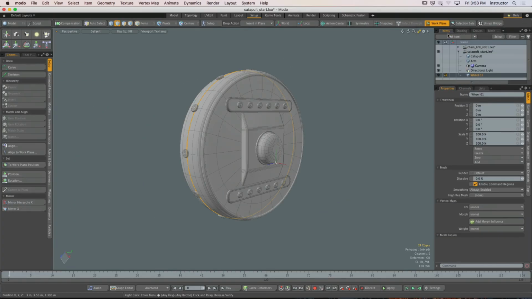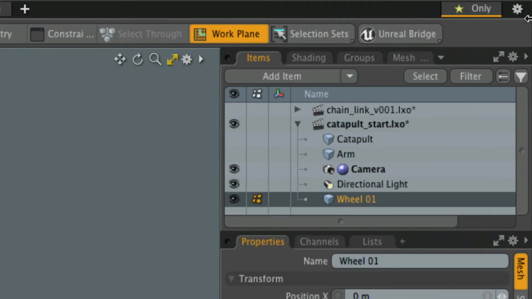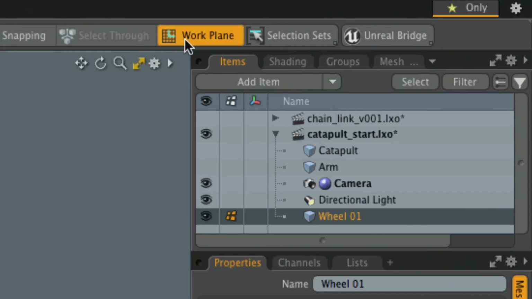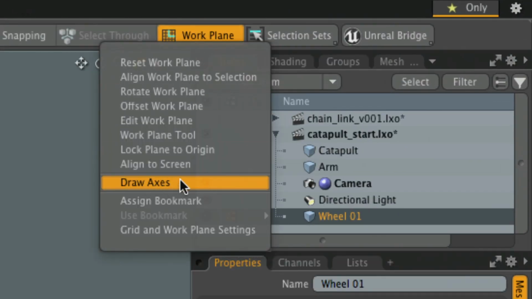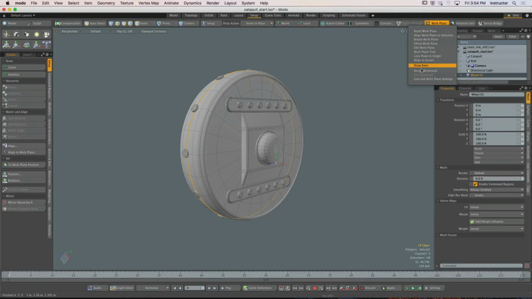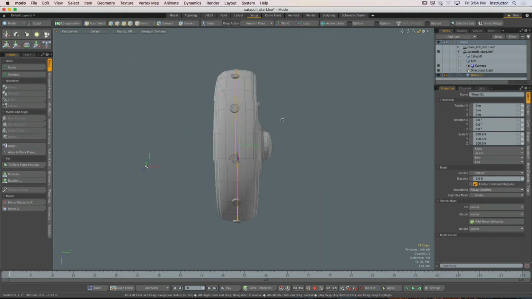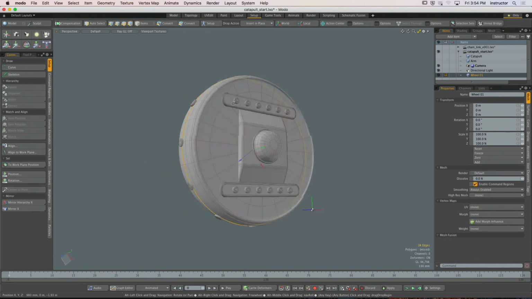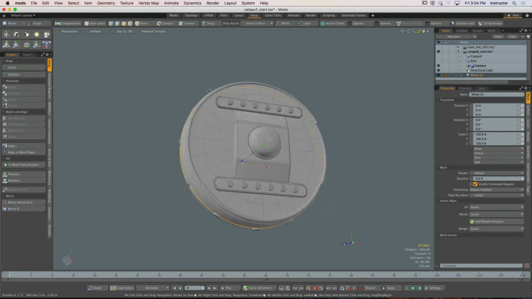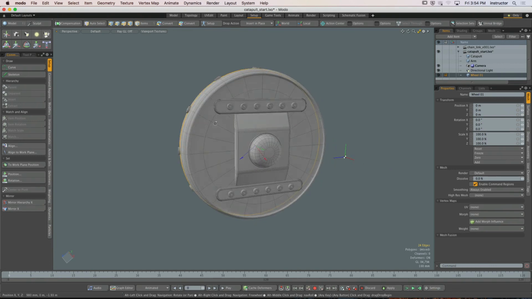There we go. Now here's something that I like to do just to visualize where the center of my work plane is. This is another great modifier inside of our engine. I tell the computer to draw the center of my work plane under Draw Axis. Aha! Okay, so that new XYZ indicator at the center is the center of my work plane.